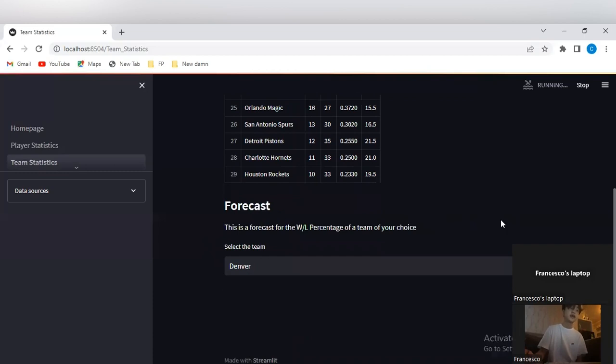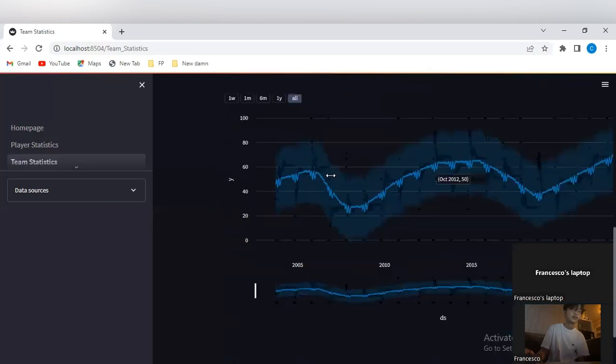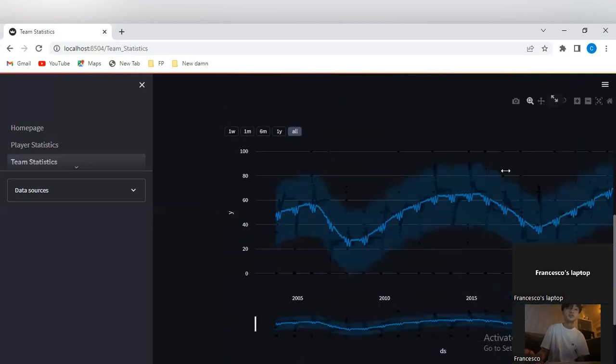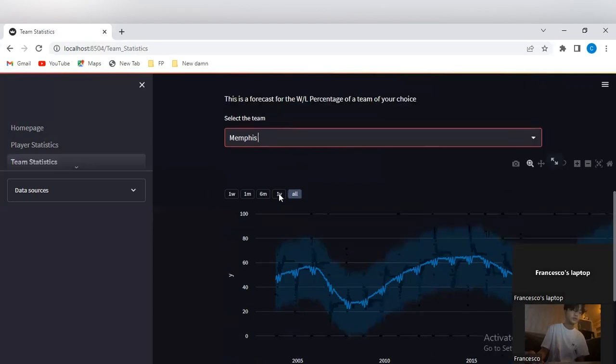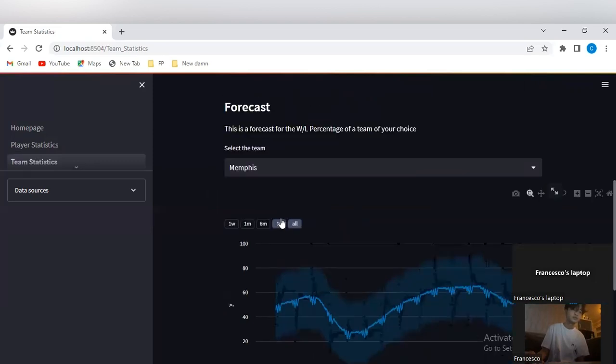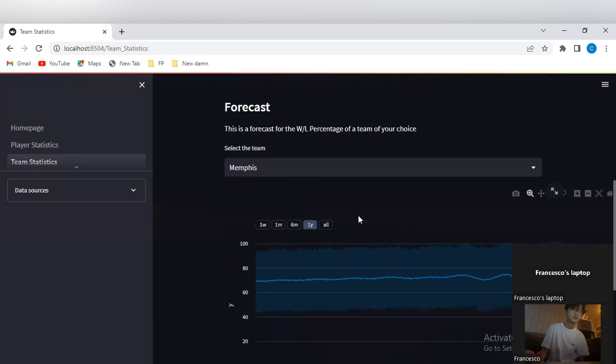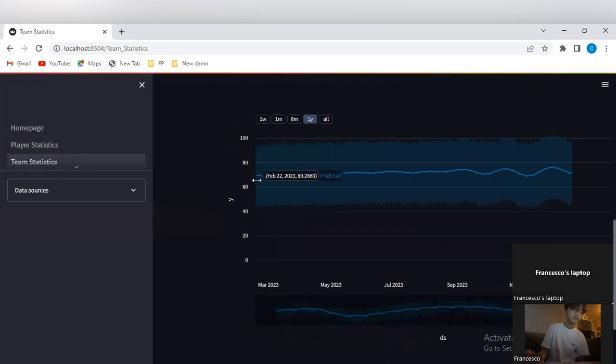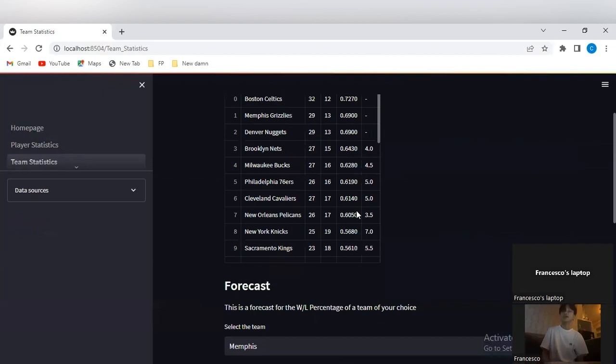Now down here, there's a forecast for the win-loss percentage of a team of your choice. Let's say I want to see the forecast for Memphis. Here, there will be a forecast of the Memphis Grizzlies win-loss percentage for the next 1 year. You can see that Memphis is predicted to be at about 70% win-loss percentage for the next 1 year. So that's about it with my program.